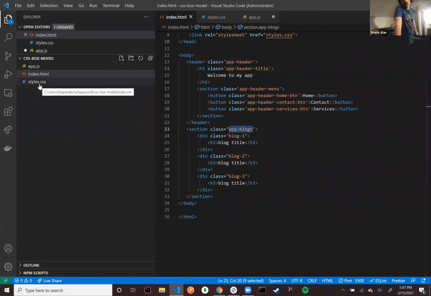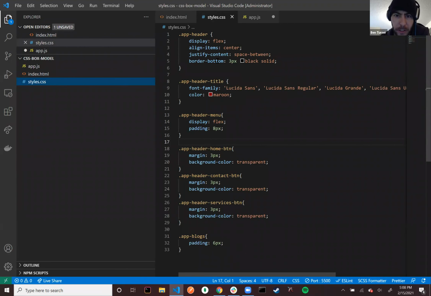So what would be a better thing to do here? So let's look at, for example, the app header. Okay, let's parse this out a little bit.